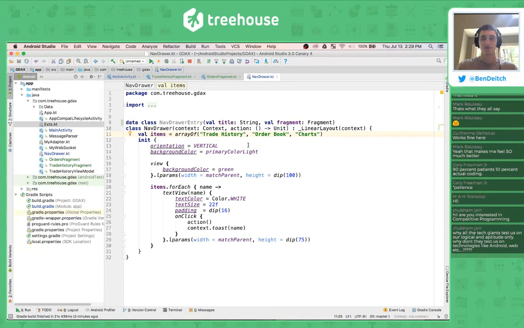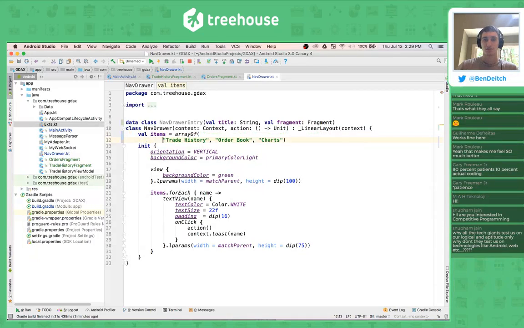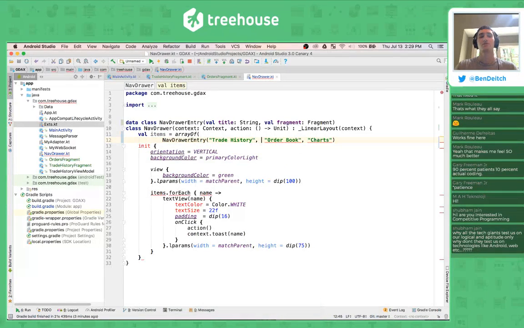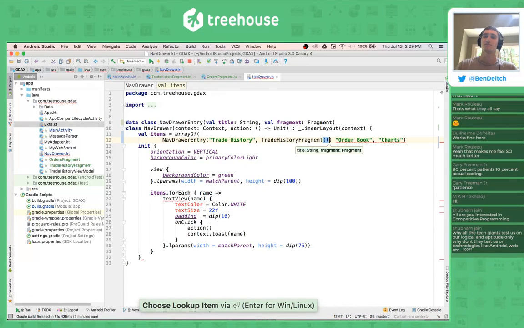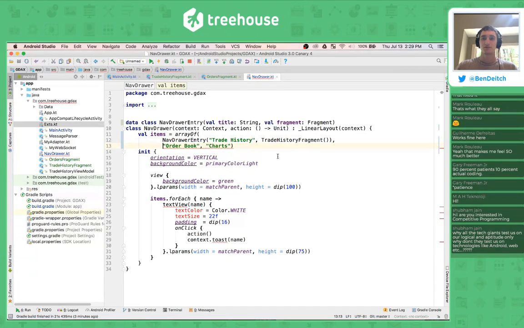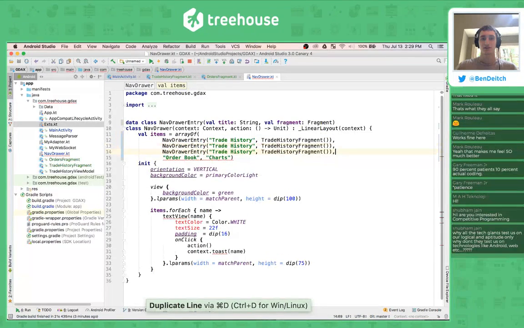So now in this items, we have an array of, let's enter nav drawer entry, and this is going to be trade history. And for its second parameter, we want trade history. And I don't know how I feel about having this fragment be created here, but we're going to go with it for the time being. Then we're going to Control D, duplicate that line twice, copy order book for trade history, as well as charts for trade history.